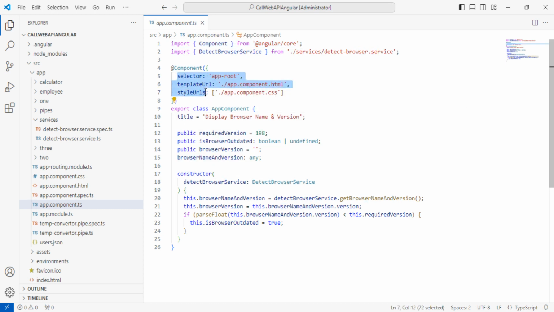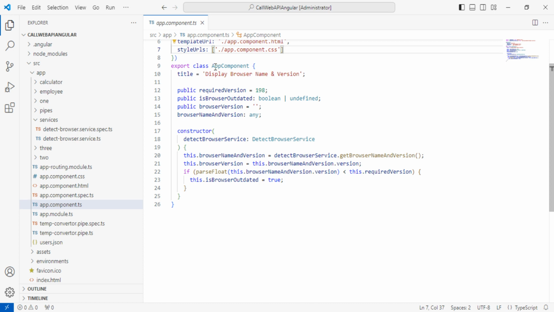It has three properties: selector, template URL, and style URLs, which map to the files, and this is the app component class. The title we have mentioned here, and this is the required version. Is the browser up to date or not? This is the boolean property. Browser name and version is any.